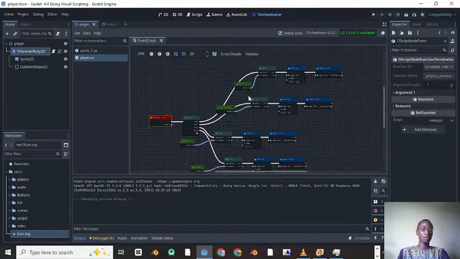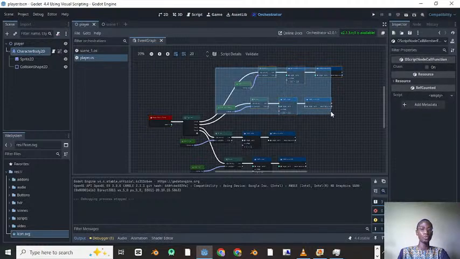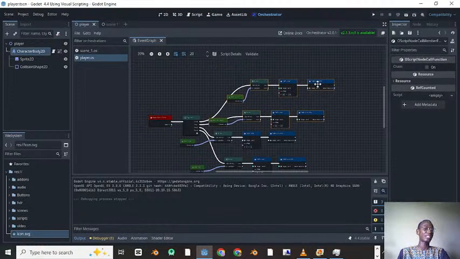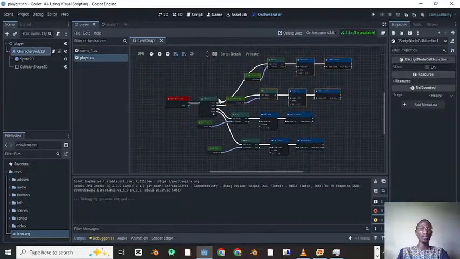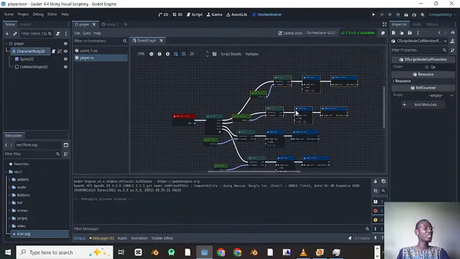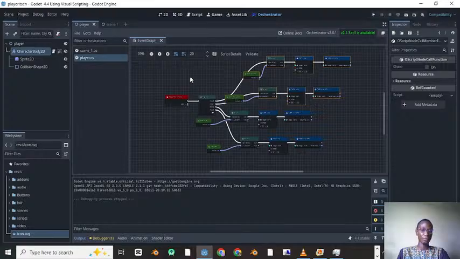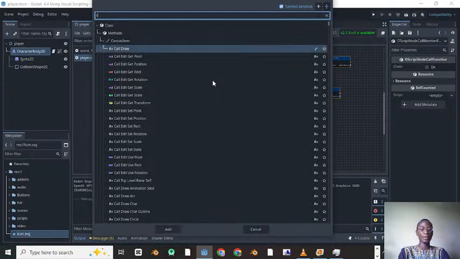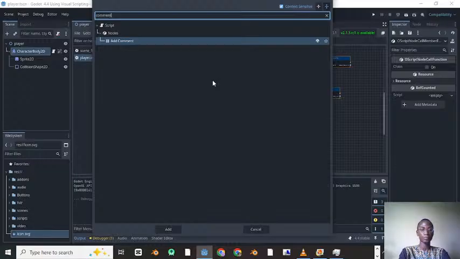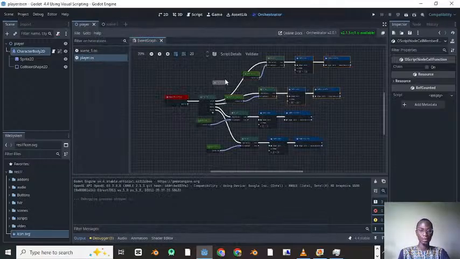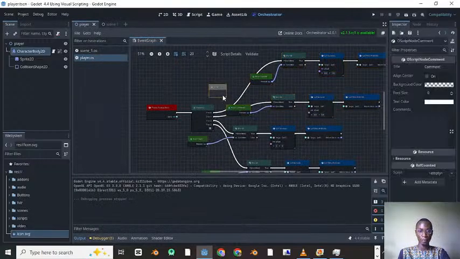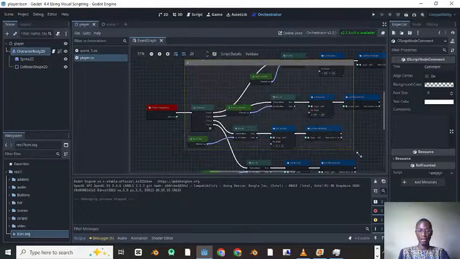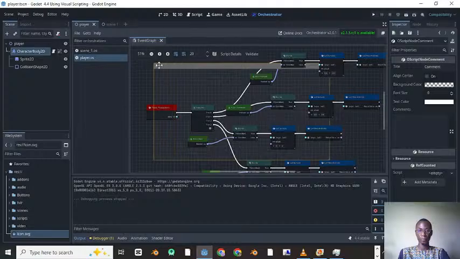Comments are a way of helping you know what is actually happening in a particular place. Let's say, for example, I have this and I want to tell whoever is reading this code that this is my character movement. I'm going to right click here and type comments, so it's going to say add comment. I can scale it up if I need to and cover that place.